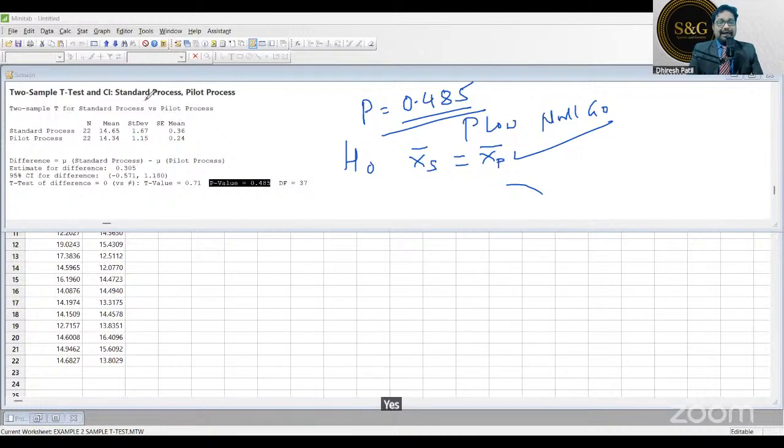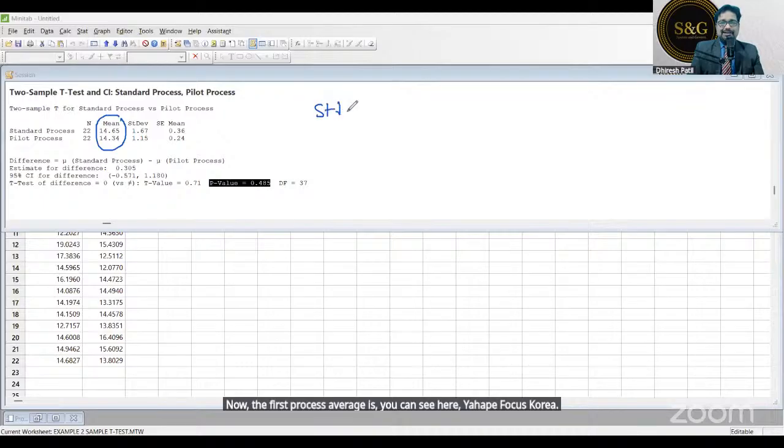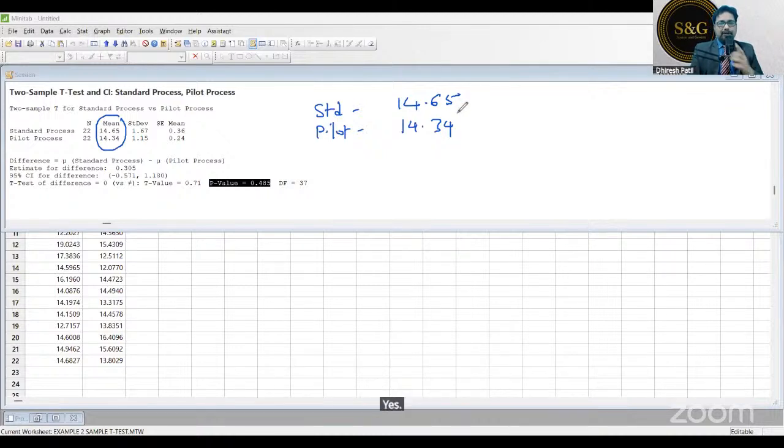Yes. Now, here is a question to you guys. Okay. Let me simplify this. Just try to understand it. Now, the first process average is, you can see here, focus here. Standard process average is 14.65. And the pilot process average is 14.34. Yes, everybody with me?